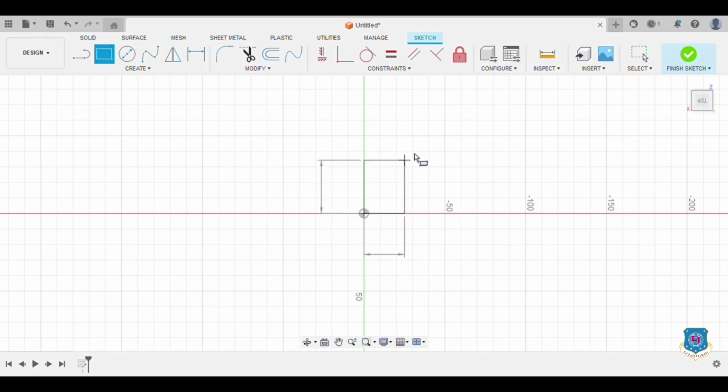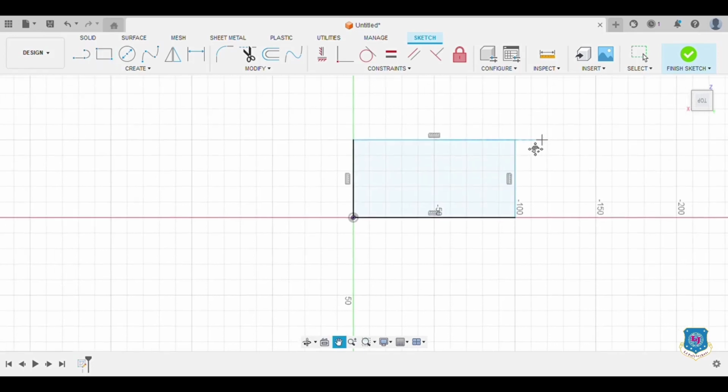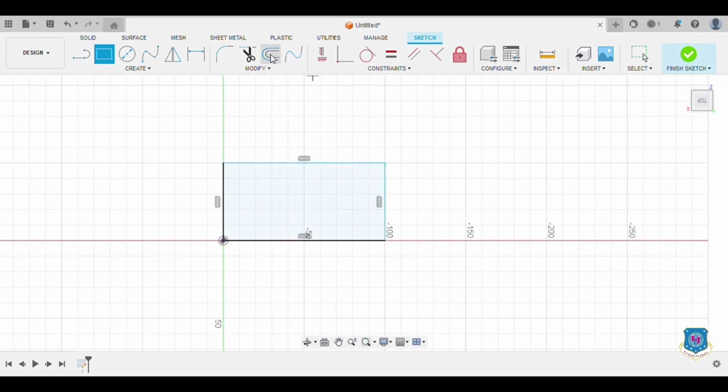First tool is fillet tool, which is used to make curves on the edges of a rectangular pattern, and it can be of different radiuses. As you can see here, it can be of different and any of the radiuses which is suitable for you.